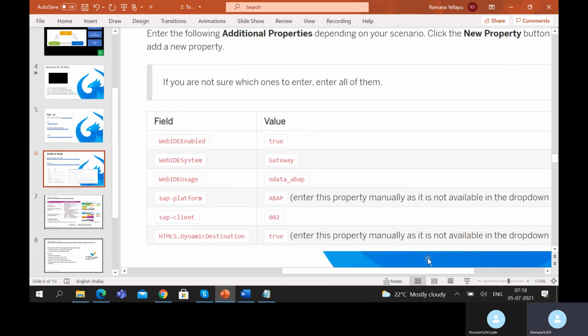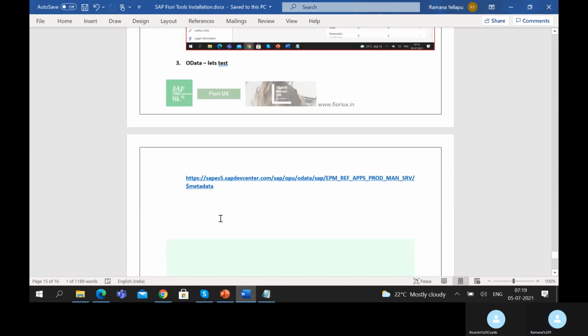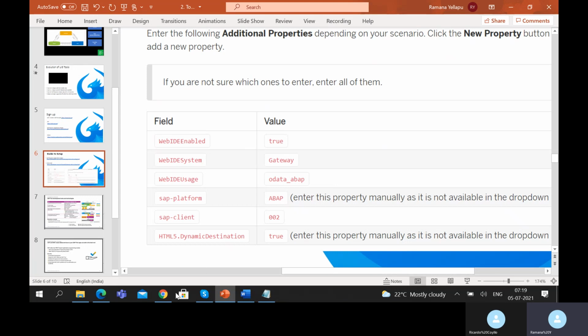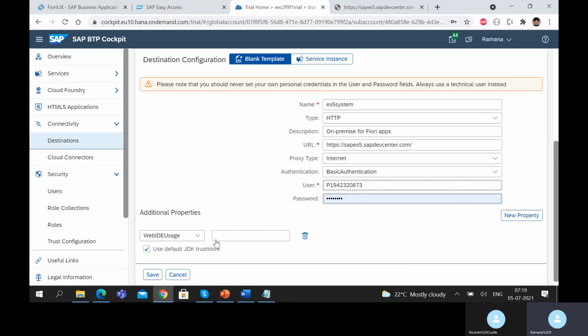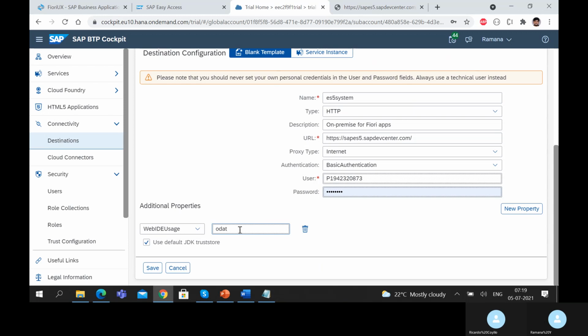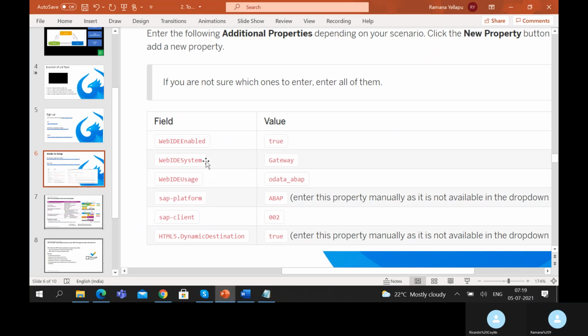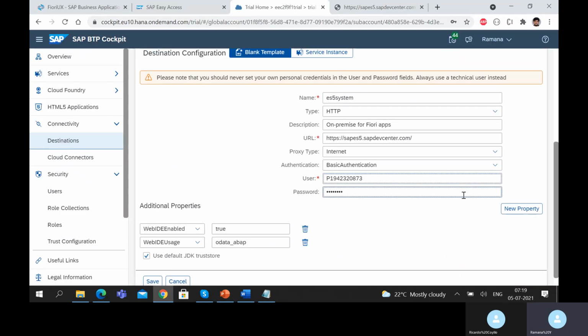So yes, I'll keep this. Add a new destination. So web ID enable true, and web ID usage I'm going to use as odata underscore app. So allow it to use it. Select new property and select web ID enable as true, and then you just have to see web ID system, give it as a gateway.